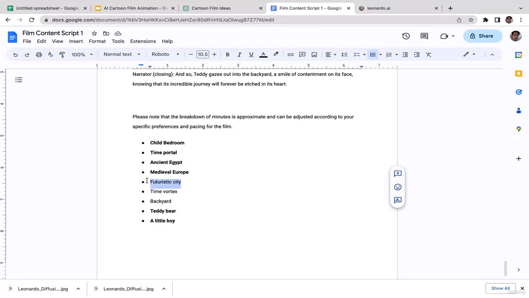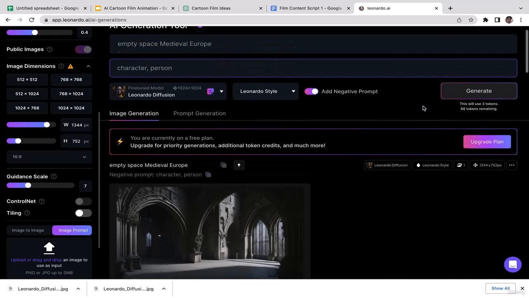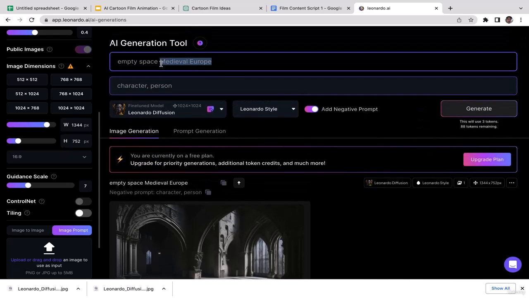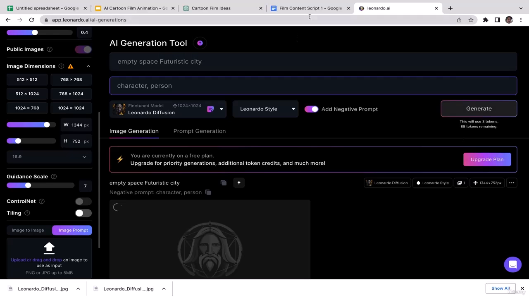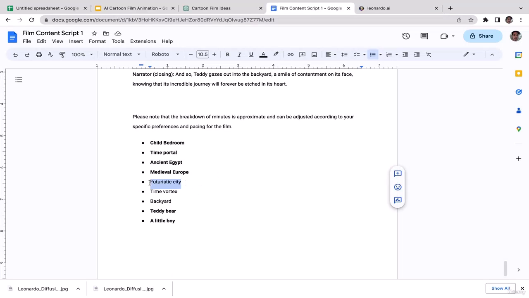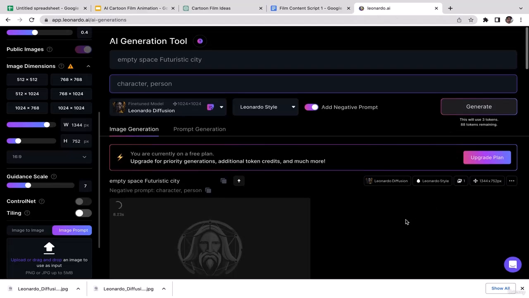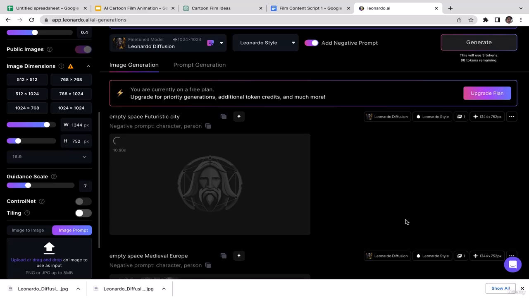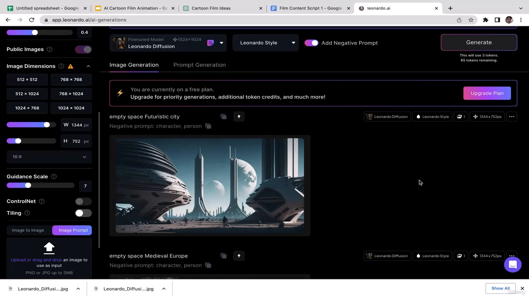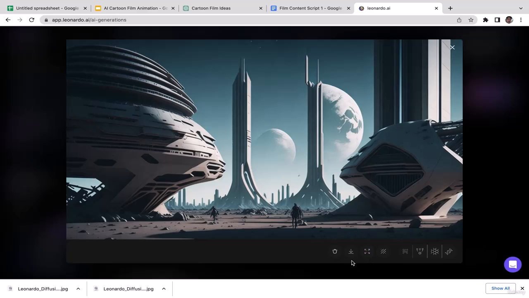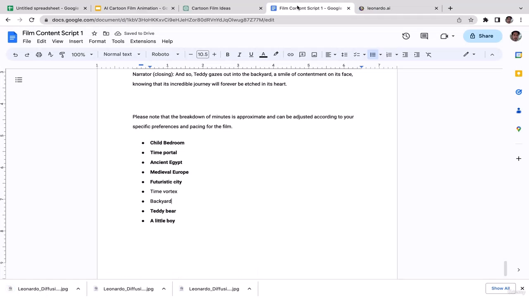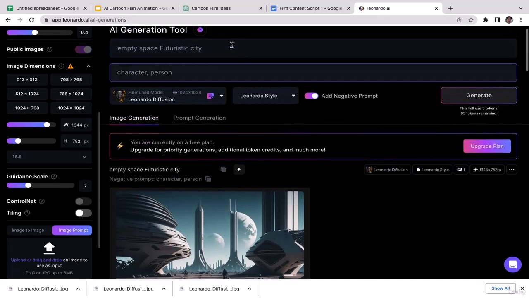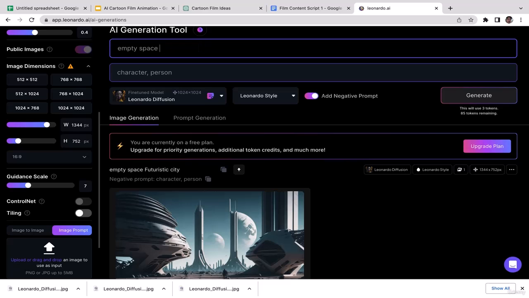So now we're going to generate a futuristic city. Click generate. I'm going to make this bold. So we have 2 left: time vortex and backyard. All right. Very cool, very cool. I just downloaded that image and 2 more: time vortex. Just gonna copy and paste that here. All right, and click generate.